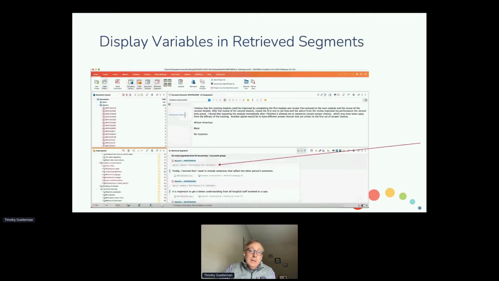Another benefit of adding variables is that you can designate a variable as a favorite variable, and you can get these favorite variables to also display in your retrieved segments. Here's a screenshot from one of my projects, one we'll be looking at in a minute. If we look at my retrieved segments, where the arrow is pointing, I have the age, I have a gender code, and then a couple of quantitative measures for each of these individuals as well.